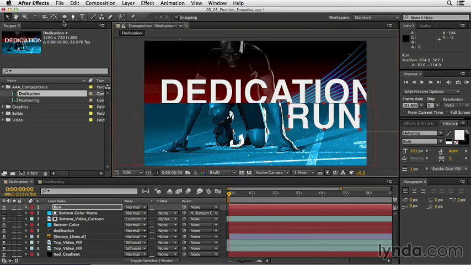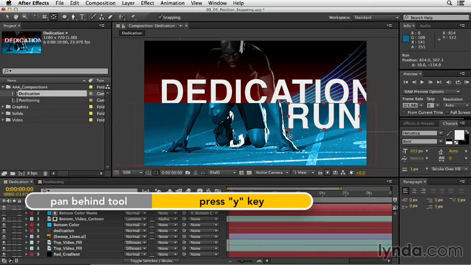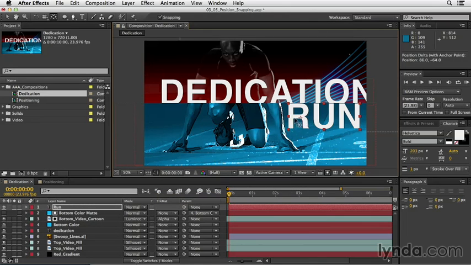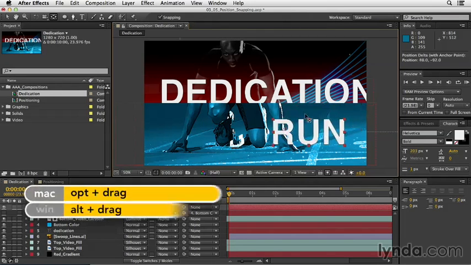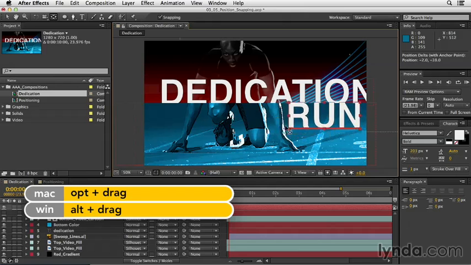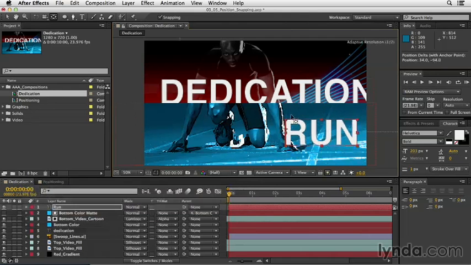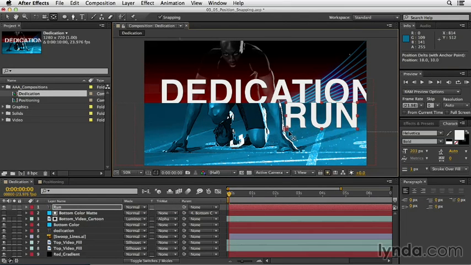And the way I can do that is by grabbing the Pan Behind tool. You can press Y on your keyboard to quickly select that. Now, with the Pan Behind tool selected, I can click on the anchor point and drag, and since snapping is enabled, it'll automatically snap to the edges of my bounding box. One interesting note, if I wanted to move, let's say, the layer instead of the anchor point, I could hold down Option as I'm dragging, and now the layer will move around the anchor point instead of the other way around. Now, I don't want to do that, so I'm just going to press Undo.